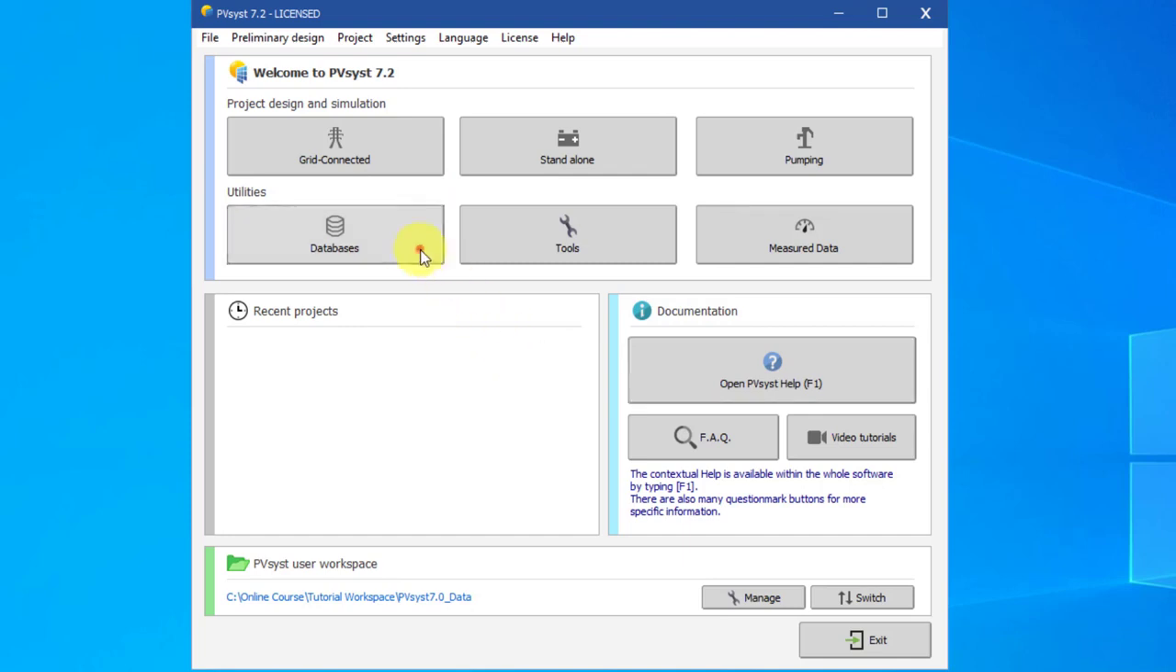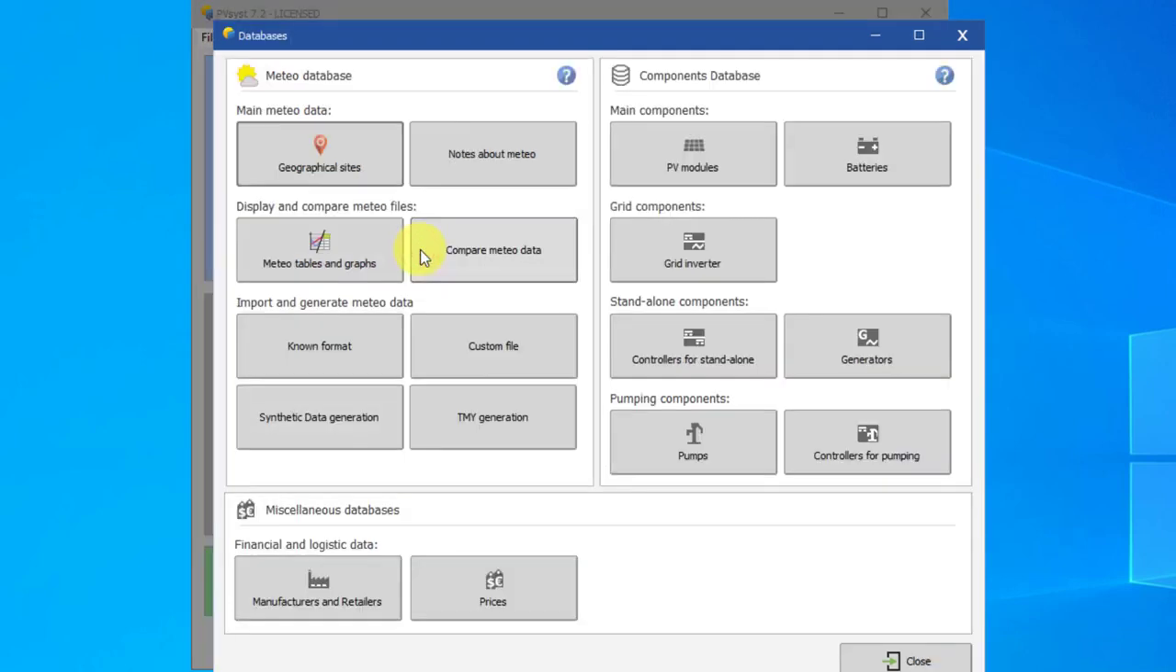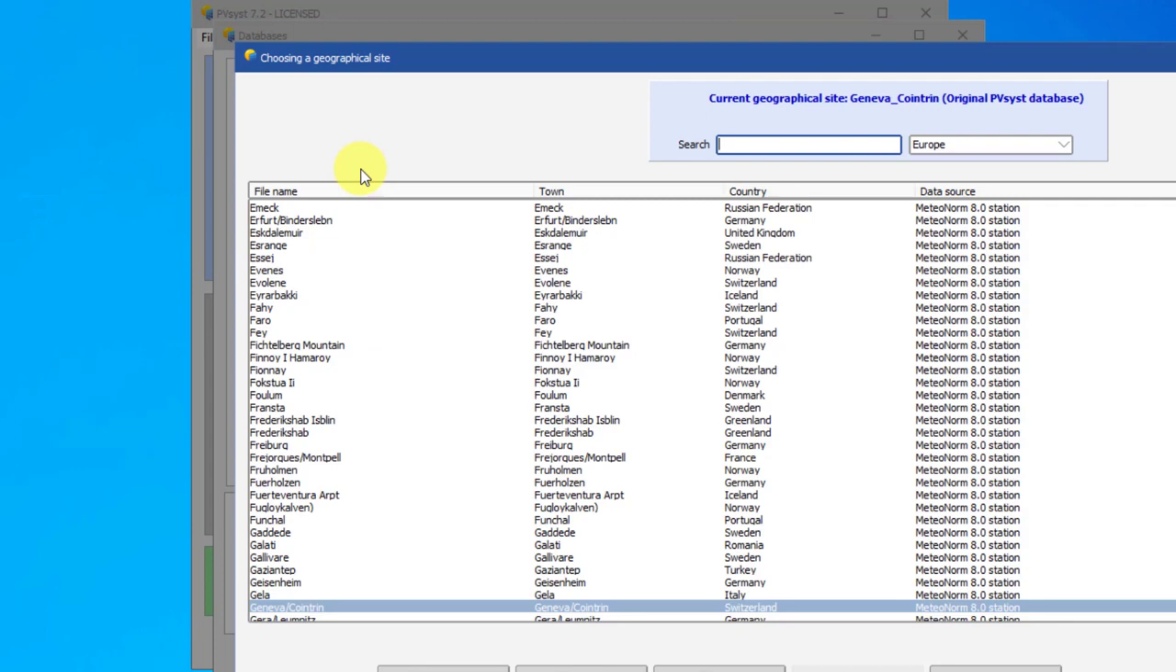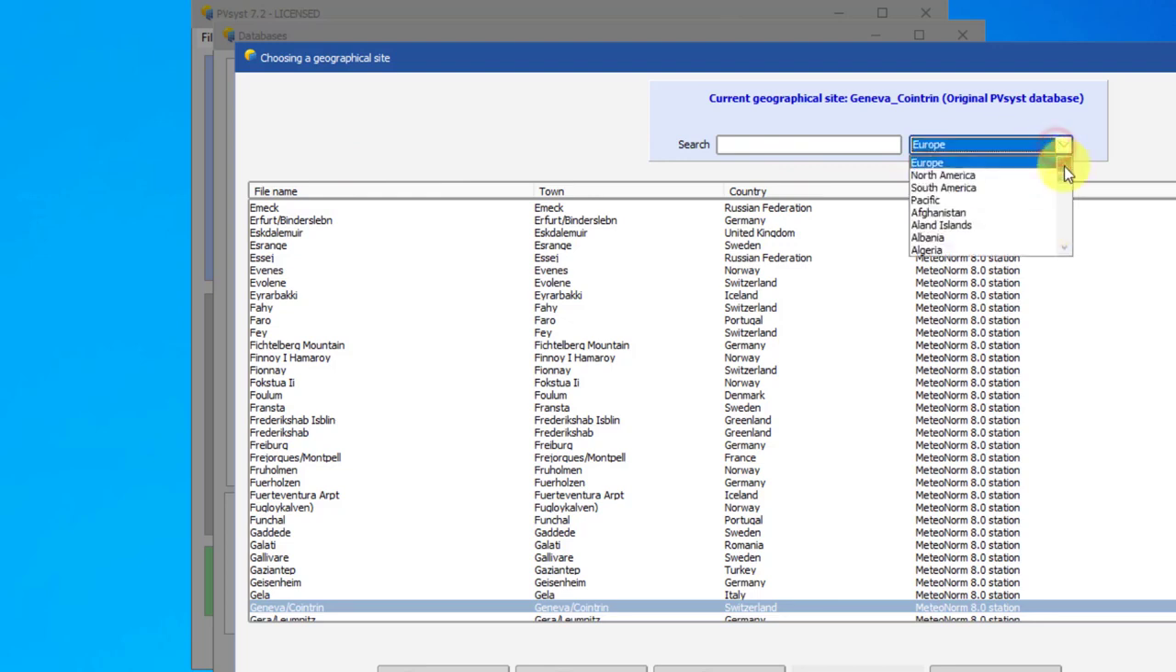Open the database dialog. On the left, you have full management of the geographical locations and the associated meteorological data. On the right, you can manage the components used in a PV system. Open geographical sites. You have a list of geographical sites predefined in PVsyst all around the world. You can sort them by country and choose any of them. But you can also create your own site anywhere on the Earth by clicking New and choosing it on a map. You can also import meteorological data for this site from different databases.